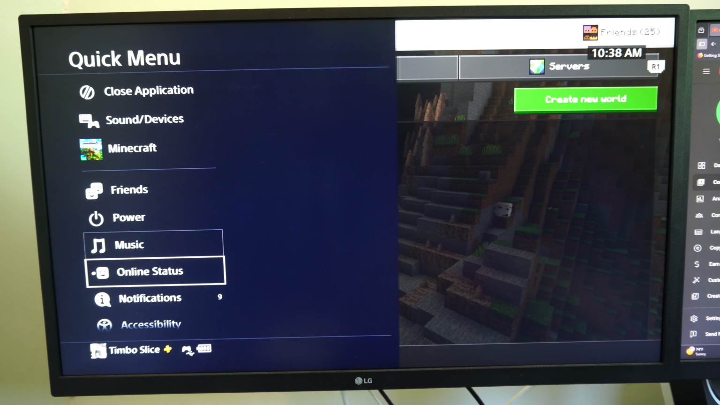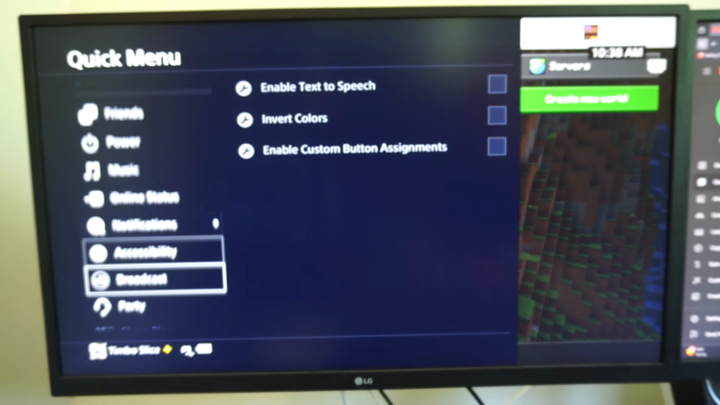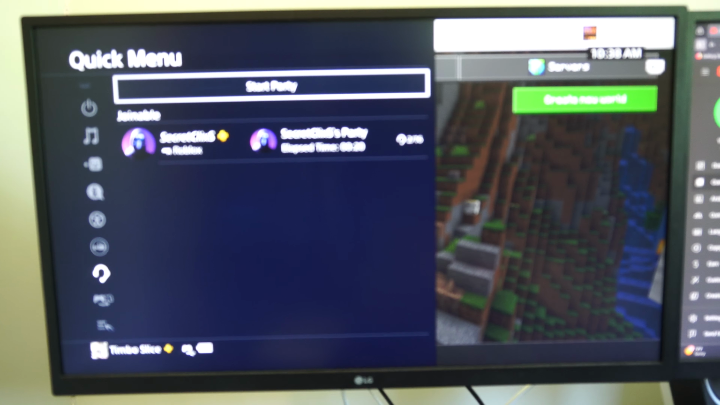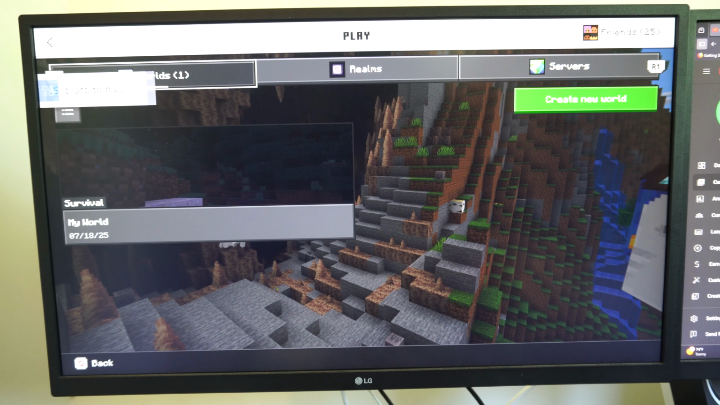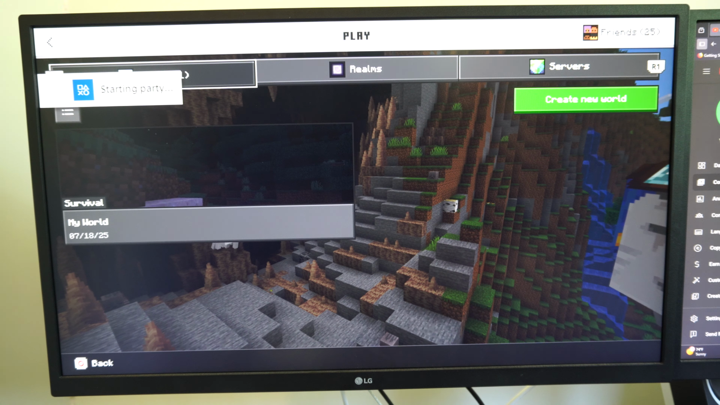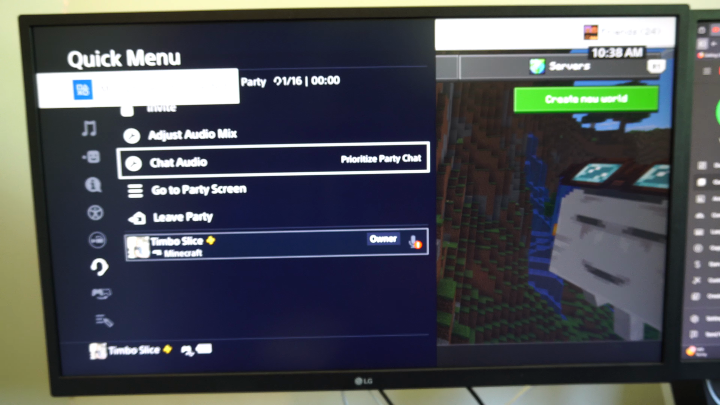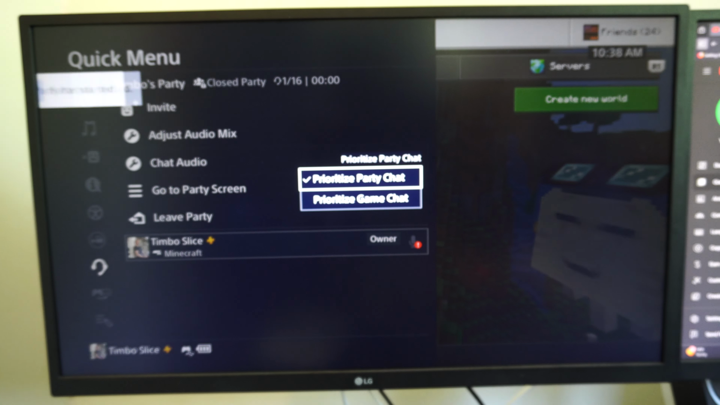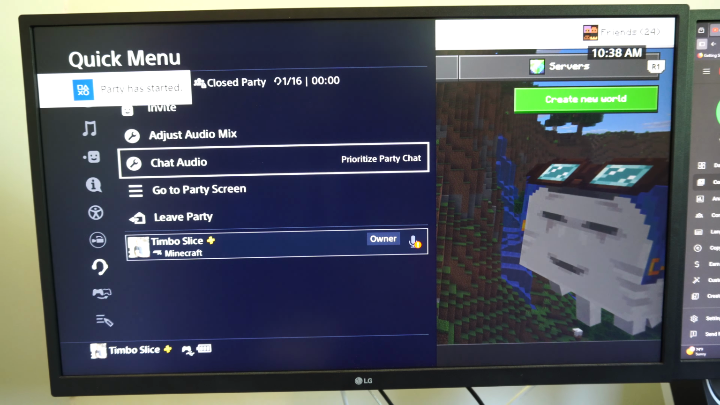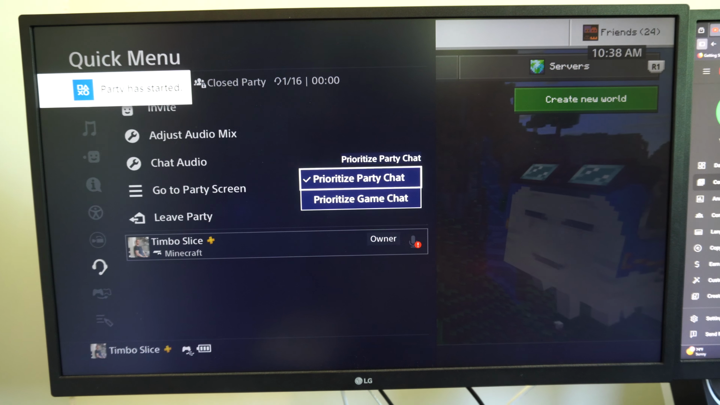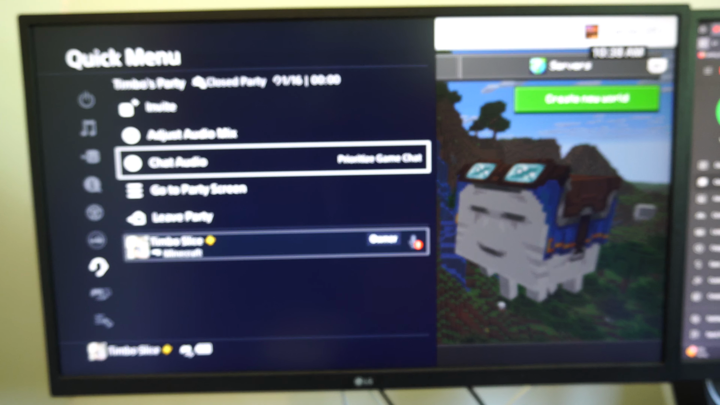So if I go on over to the party options now, I can find party, and I can start a party under here. Let's just do a closed party. And now I'm in a party. So if I go to the party screen, it should give me the option to chat audio, prioritize party chat or game chat. So I can switch to the game chat just by going to this option right here. So I should be able to speak to people now in like Fortnite or anything like that.